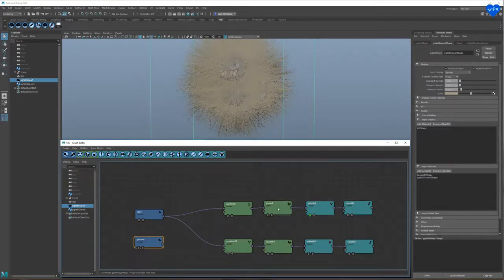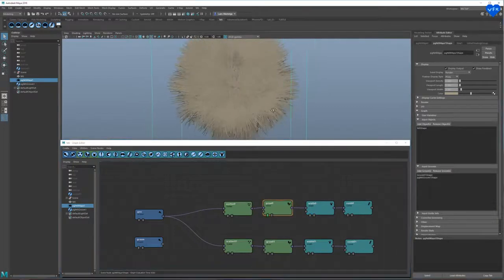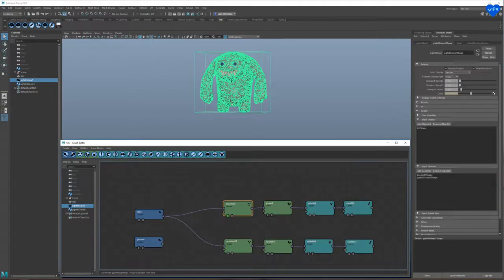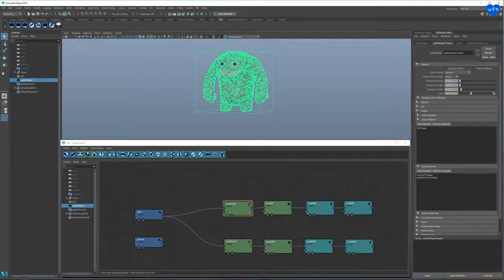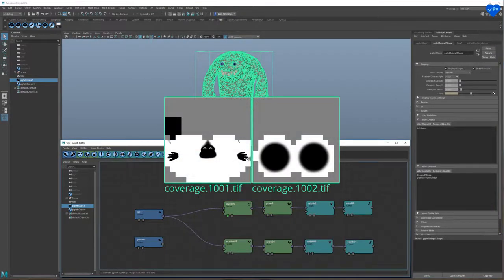Now if we look at the grow node, it looks terrible. Funny, but terrible. We also have hair in areas like the face, the feet, and the hands. That is why I have created 2 textures for the 2 UV tiles of this character that will control where the hair grows, with a simple black and white map.